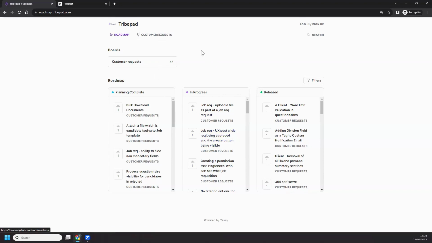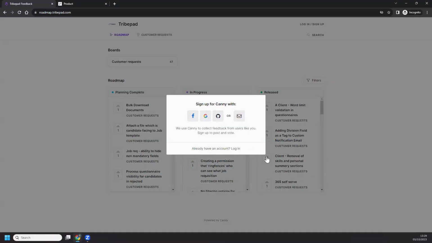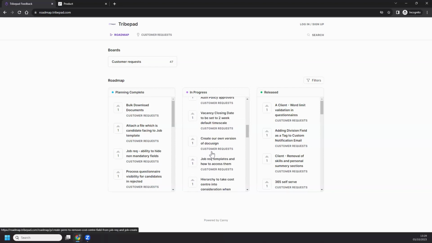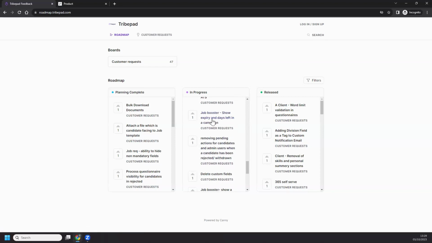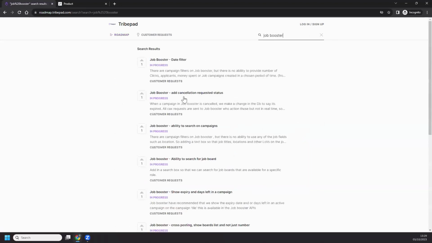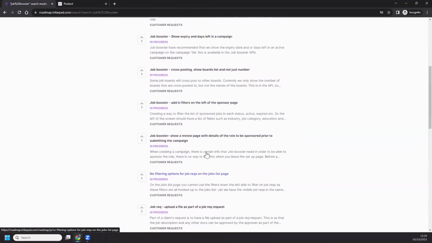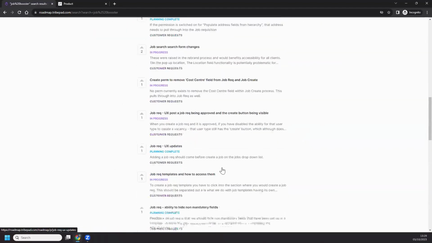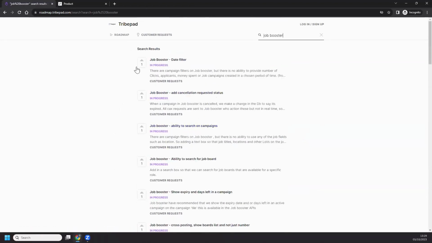And being able to vote on the requests. Even though I'm not logged in, it wants you to create an account, so you can log in, but that will give you the ability to vote. If you're not bothered about voting, then you will just be able to view and search. So if I search for Job Booster, for example, it will bring up all of the Job Booster items and where they actually sit: in progress, planning complete, etc. And that's that. Roadmap.tripad.com. Done. Anything else I've missed, Sally?